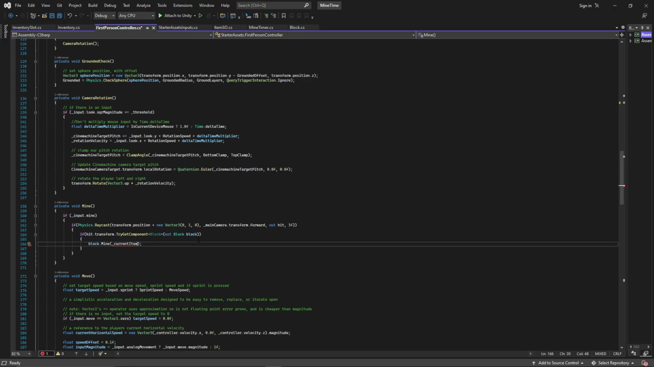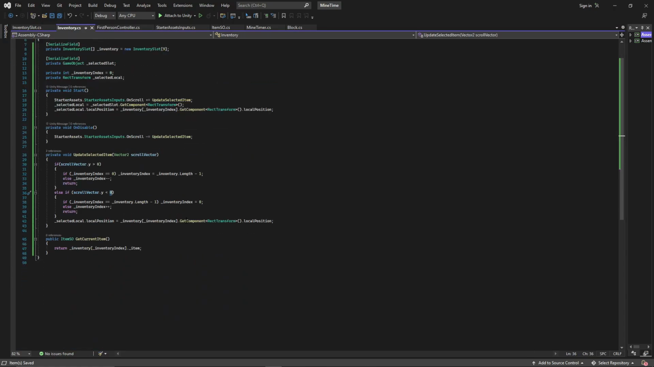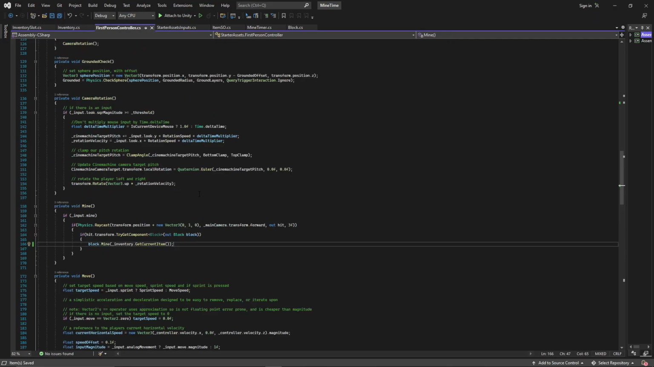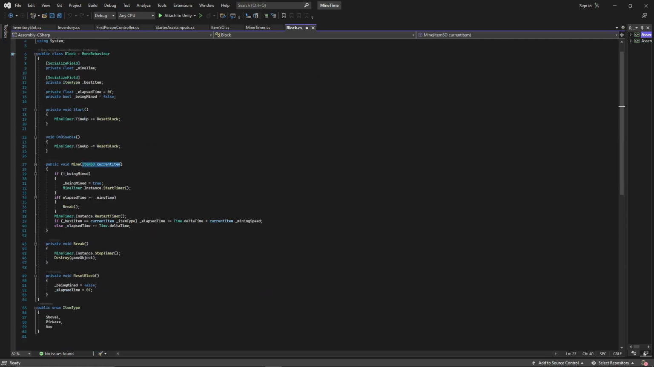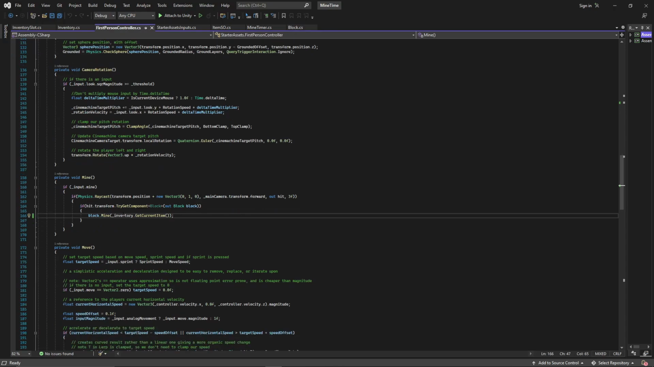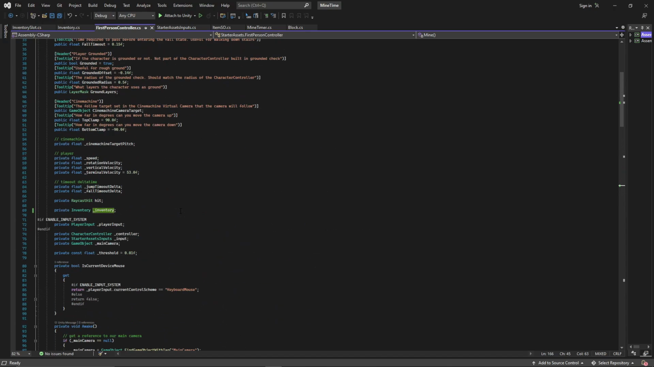So it's asking for the item scriptable object, and we're going to be doing inventory.get current item. There we go. And so this is going back to that inventory script, and it's just going to be returning the scriptable object in that inventory slot. So here, it's the same thing. This method here in the block script is still asking for that item scriptable object, and now we're just getting it with this method here, now that we have the inventory. So now we'll be able to go in between each inventory slot and get the respective item. And I believe that should be it.